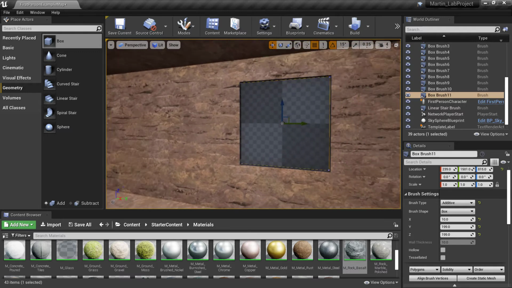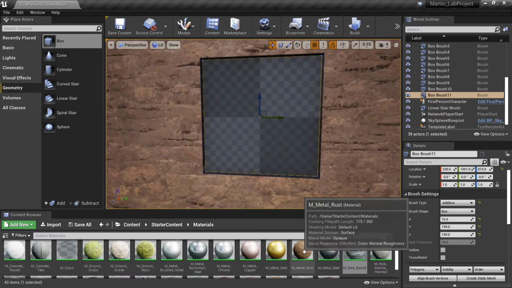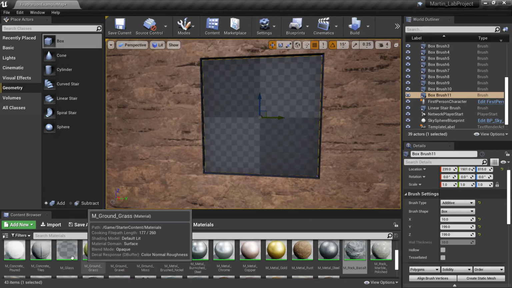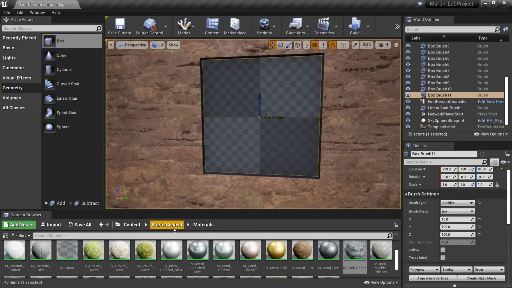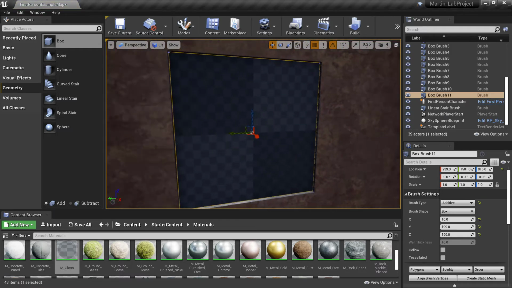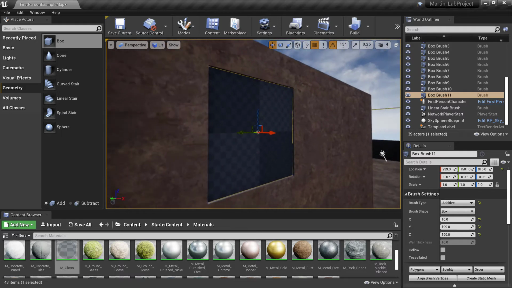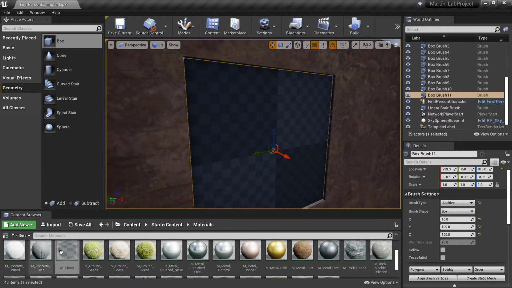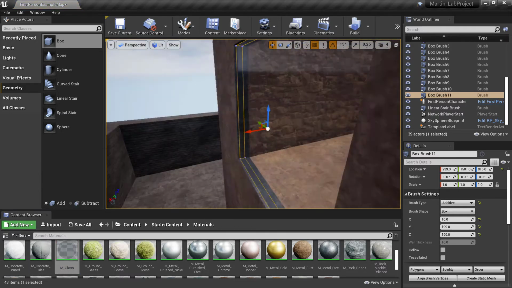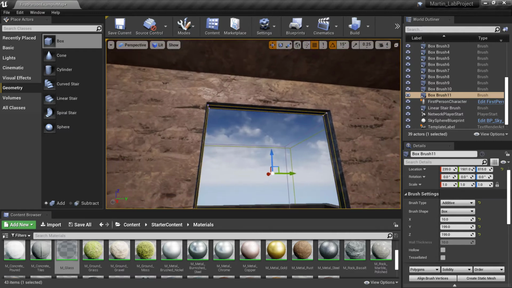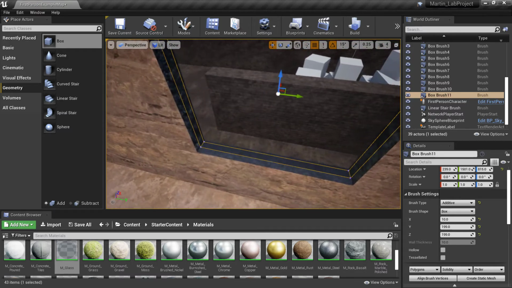Okay, so from here what we will do is add a glass material to the outside of this. So there it is. Again, this is content, starter content materials. There's our glass. And we're going to go to the other side and we're going to notice, well, we can see outside, but we don't have a material on this side. So we're going to want to do the same thing, and put that on that side. And that now becomes a really nice windowsill.